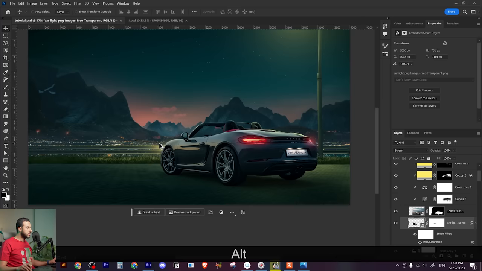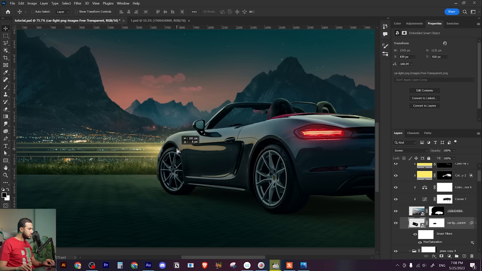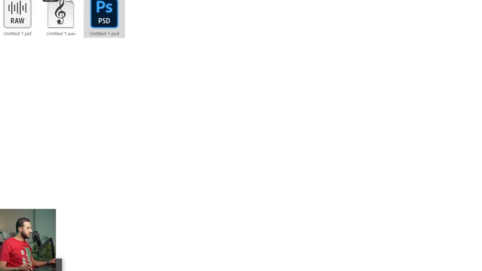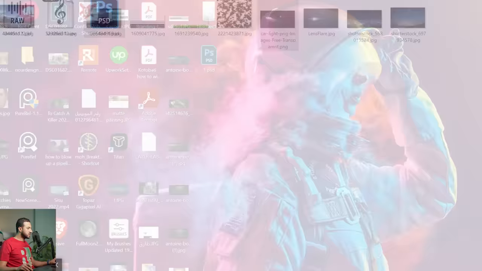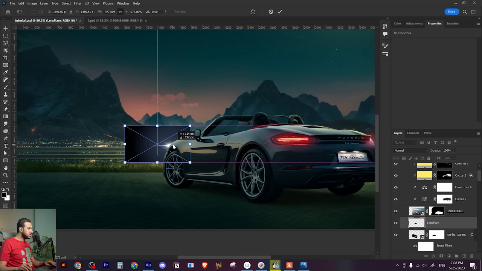This looks nice. Maybe we can make it bigger. And then press OK. Looks nice. And we can also put this overlay. It's like a lens flare overlay for the car lights. Yeah, let's flip it horizontally and let's put it right here. Very nice. Change the blending mode into screen.